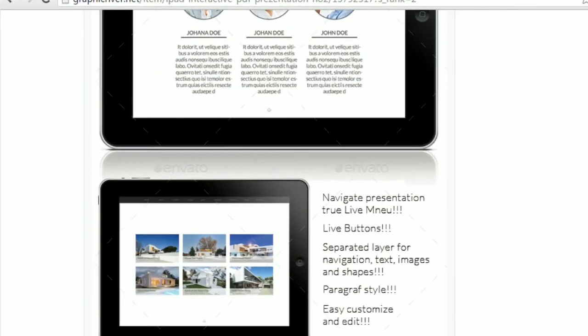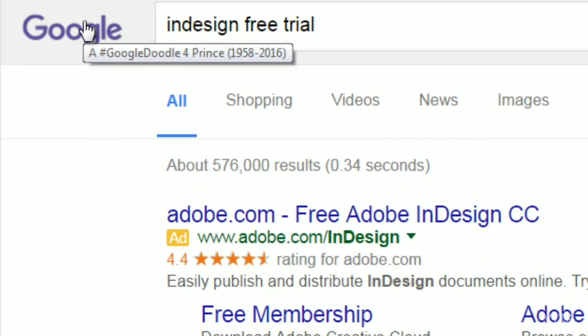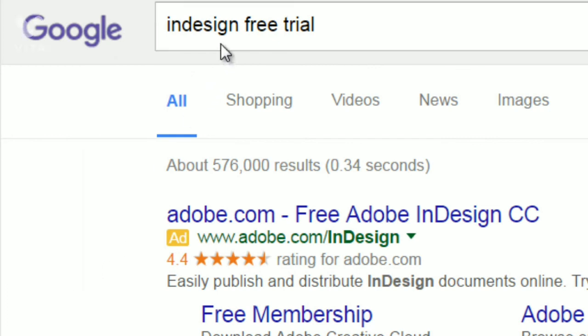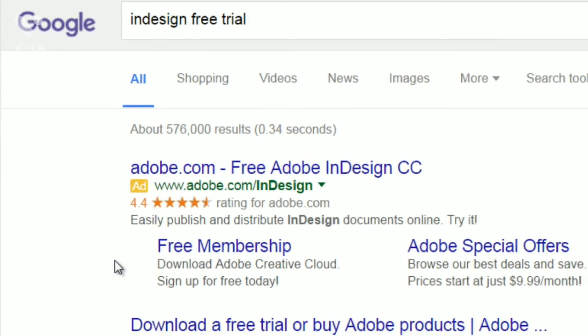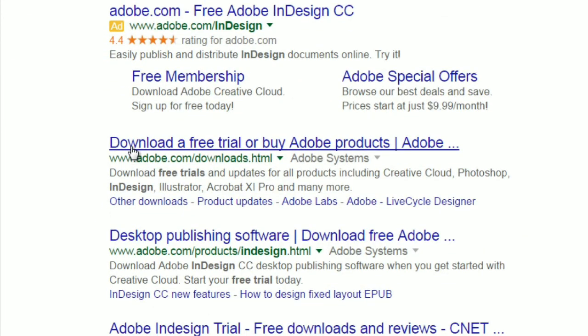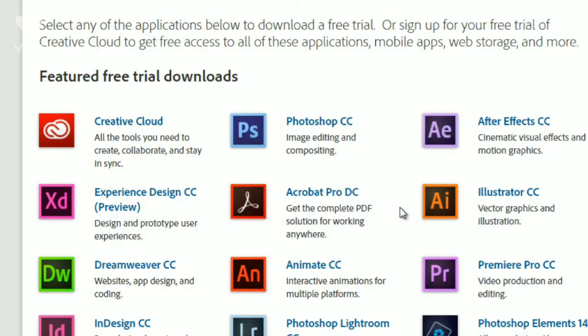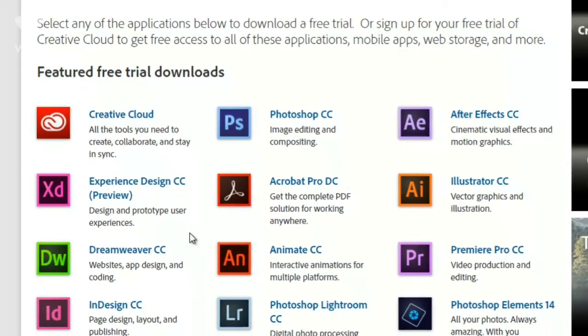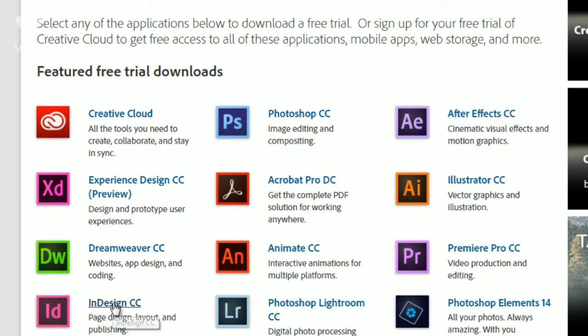Now, to do that, what you can do is head on over to google.com and type in InDesign free trial, because sometimes the URL changes. So what you can do is go up to the top here and click download a free trial of Adobe InDesign, which will allow you to edit the design templates. As you can see here, some of them will require Photoshop.